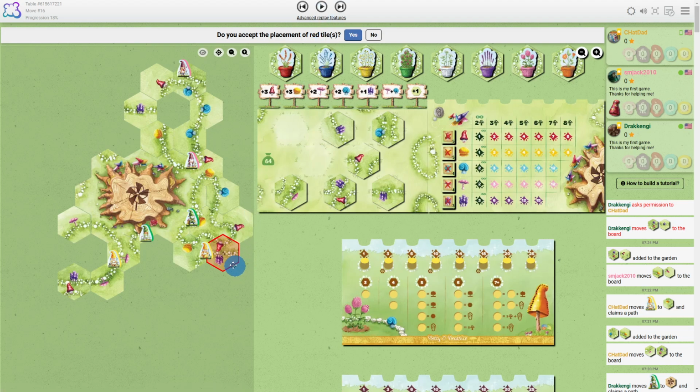And this is what that looks like. So see, they put this here. It completes their loop, and it also extends my loop as well. And because it extends my loop, it asks me, do you accept the placement of that tile? And in this case, I just said yes.